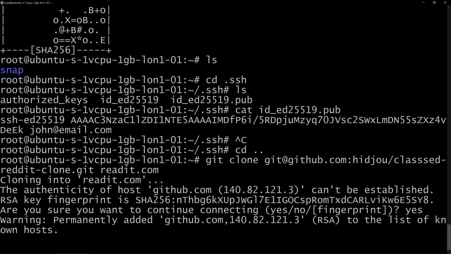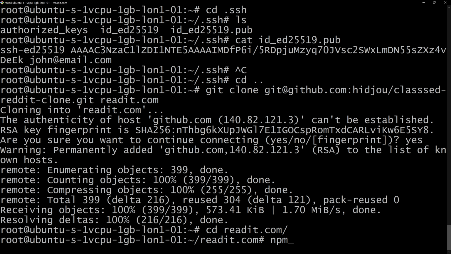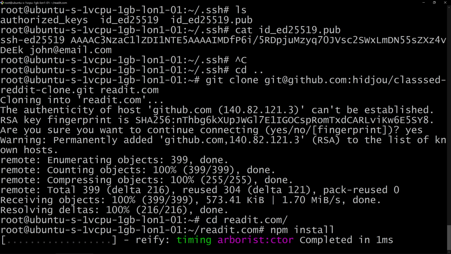So let's continue. All right, we have our code here, so we can cd into Reddit. And of course we need to install all of our dependencies, so run npm install. And obviously before we do anything, we need to set up a database.